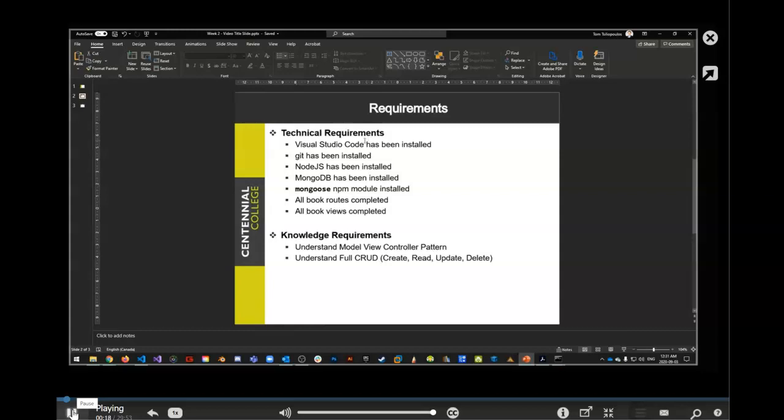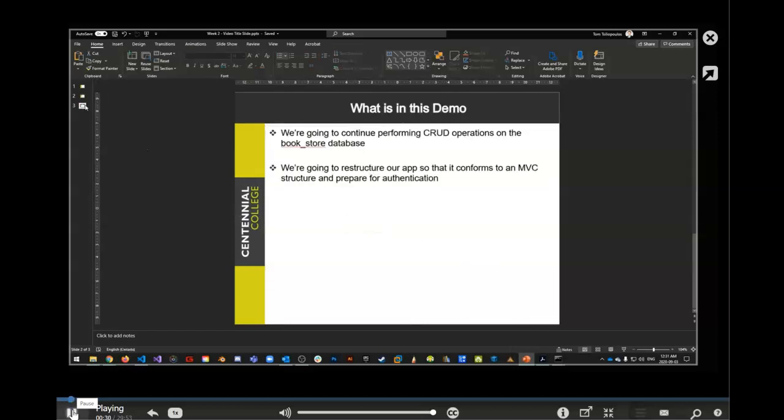Let's take a look at some technical requirements. All the book routes have been completed, all the book views have been completed, and we still need to understand our model view controller pattern and full CRUD. In this video, we're going to continue performing CRUD operations on the bookstore database, and we're going to restructure our app so that it conforms to an MVC structure, and we're going to start preparing for authentication, which is going to happen next week. Let's get to it.